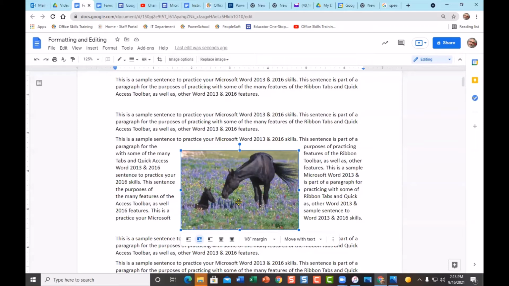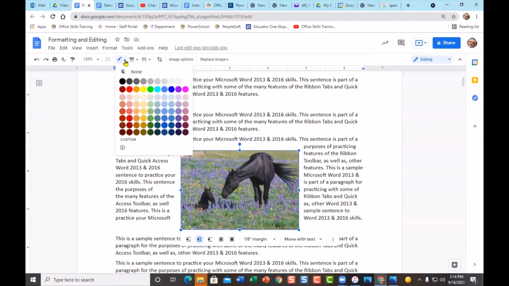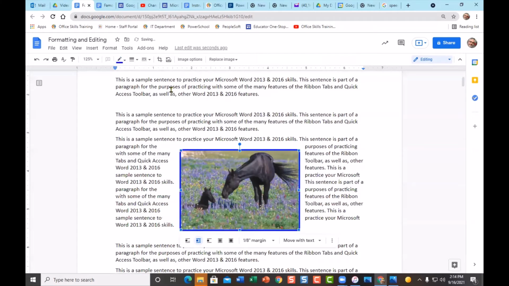All right, so at this point, let's take a look at a couple other options that we have here. So we look up here and we see this little icon here, and it says border color. All right, let's take a look. Well, right now there is no border. Let's go ahead and make a border. What color should we make? How about a very bright blue here, very intense blue.